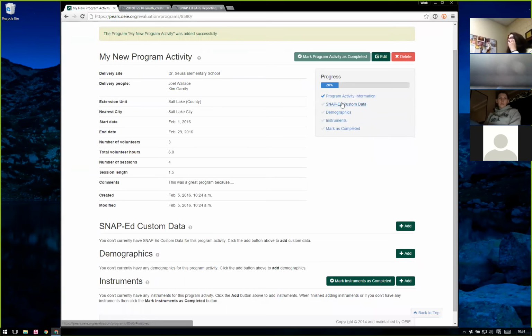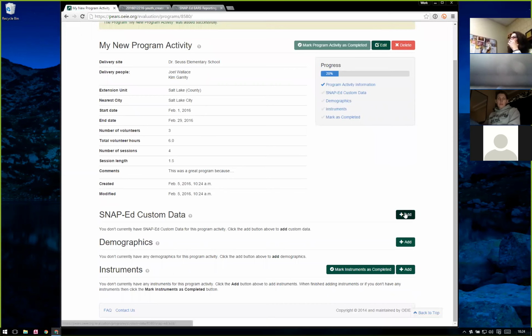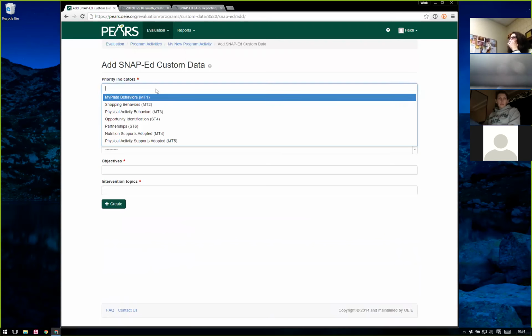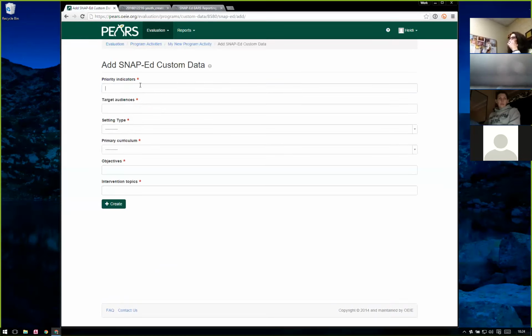And you can do these in just about any order, but I'm going to walk through them as they're listed here. So we'll do the SnapEd custom data next, and this is just additional details for SnapEd, where we can specify what the priority indicators are. So with that, let me mention what each of these fields is.